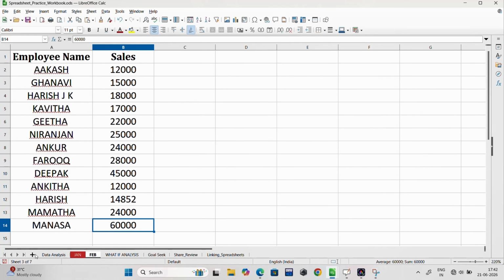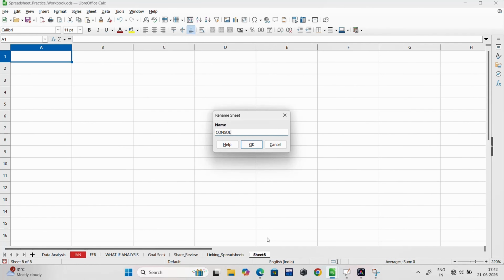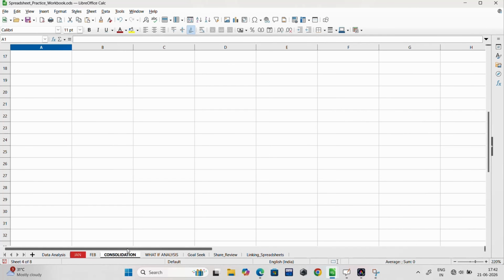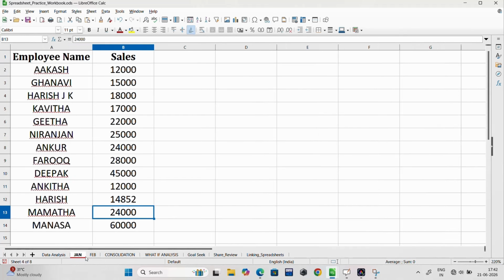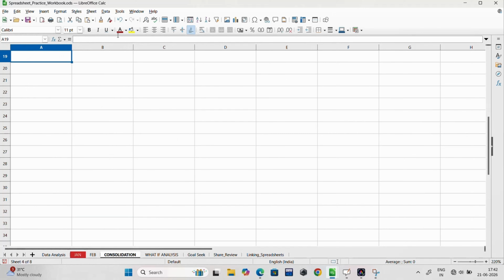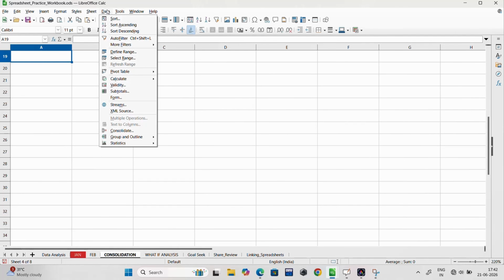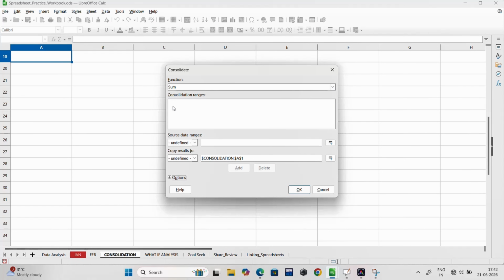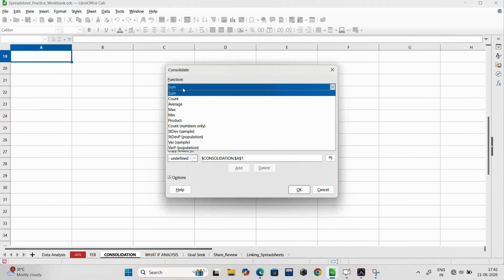Now I want to create a consolidation. So I'm creating a new sheet. To make it clear how the consolidation works, see, consolidation is an empty sheet I have now. It is a newly generated sheet. Now in the consolidation sheet, I'm clicking on the Data tab and choosing the Consolidate option. Here, this is the function list which we're going to apply on the sheet.